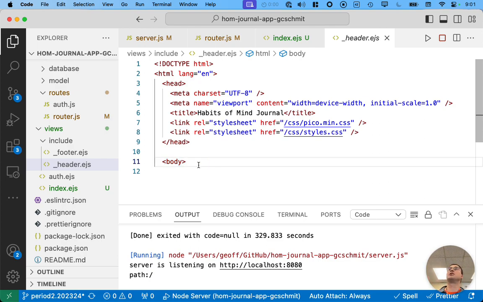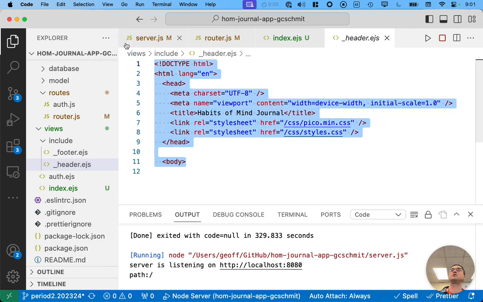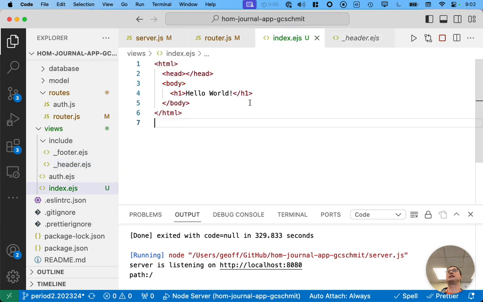Okay. So the way that this header thing works is we can basically say, hey, in a given EJS file, just automatically include all this stuff at the beginning so I don't have to copy and paste it. And so that if I want to change it later, I can change it in one place and it's going to be reflected on every page. So let's go into index.ejs.